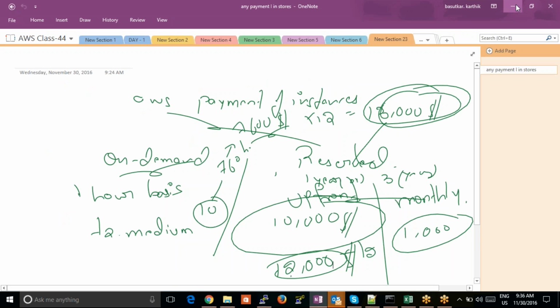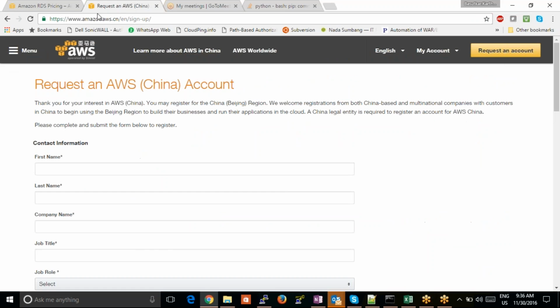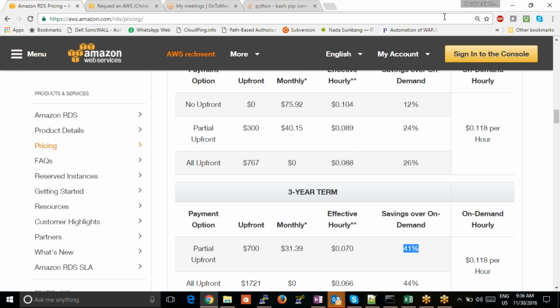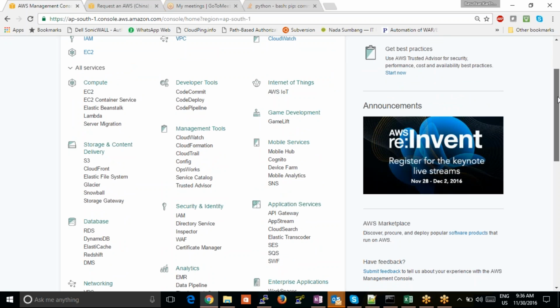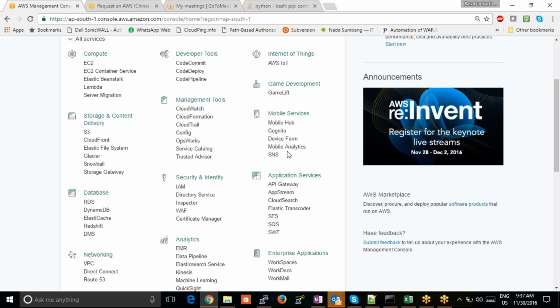So we'll go with the RDS service of AWS. Just let me log in to this AWS. So under the databases category, on the left side, he categorized the databases into one category. Under this, here you find the RDS, Relational Database Service.